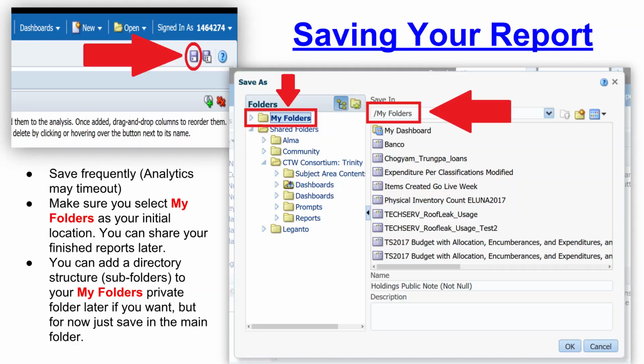So again, no one has access to it. They can't edit it, delete it, or anything like that. And that's just good to save it there and to save often, because again, you may run into timeout issues. So I like to save every couple of minutes and so forth, just to prevent any loss of data or loss of your work.